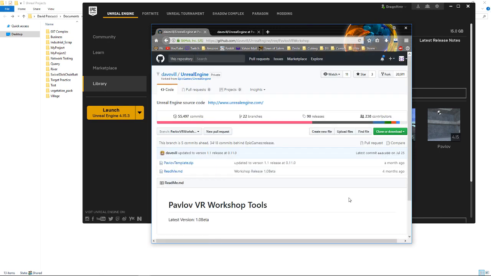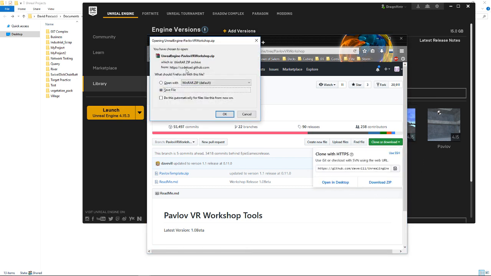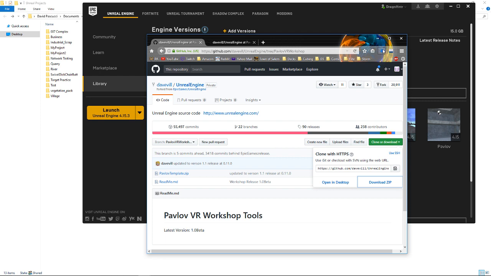So just go to the GitHub page, show that over here. Download. You can download the zip. This will give you the most recent Pavlov VR workshop repository. Just going to open that zip. Apparently I already had it.